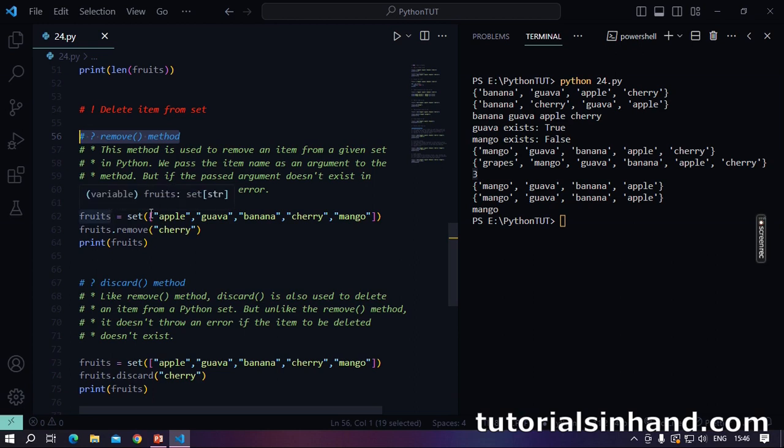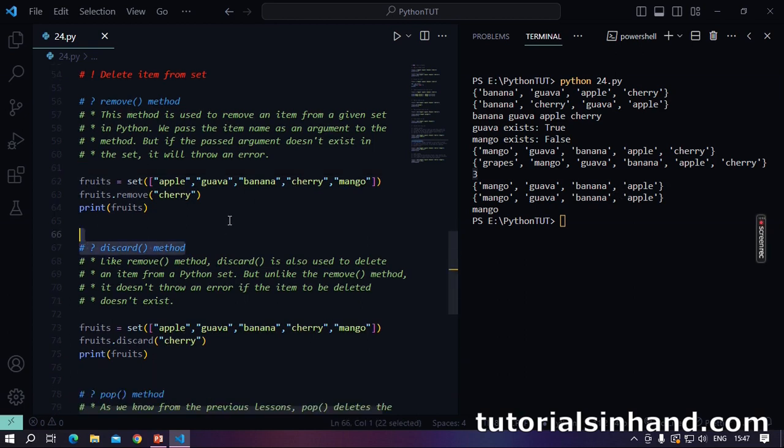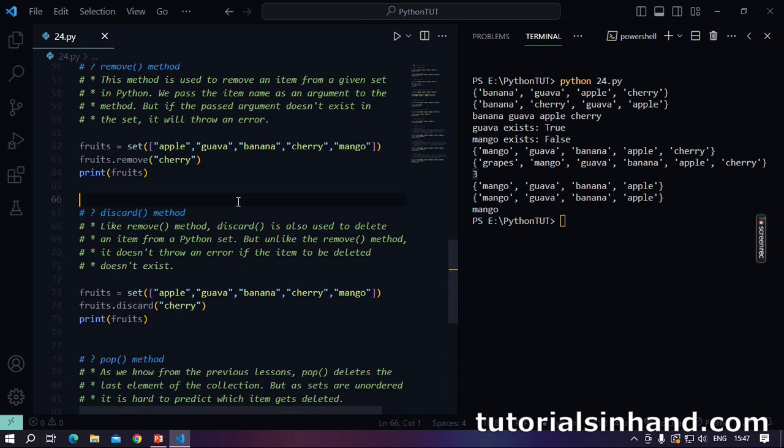Here in our fruit set we have apple, guava, banana, cherry and mango. Then we say fruits.remove cherry. When we say .remove and pass cherry as an argument, this cherry from the fruit set will be removed and we will only have apple, guava, banana and mango. As you can see on my screen, we have mango, guava, banana, apple. Cherry is absent. Okay, in the next example, we are going to learn about the discard method.